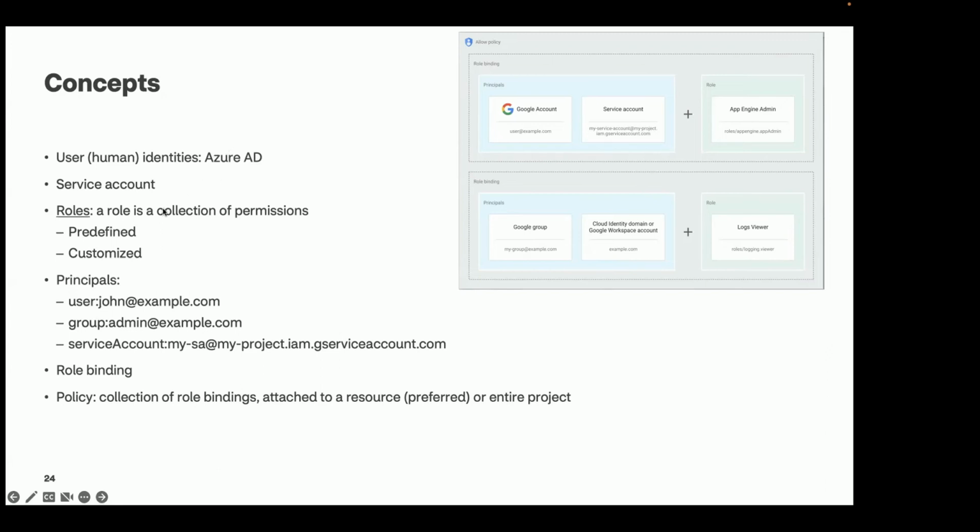Okay. So what are roles? A role is a collection of permissions. From now we are talking about only Google Cloud. Okay. So a role is a collection of permissions, multiple permissions. That could be predefined, or you can also just create your own customized role, right? And then a role will be associated with a principal. What is a principal?